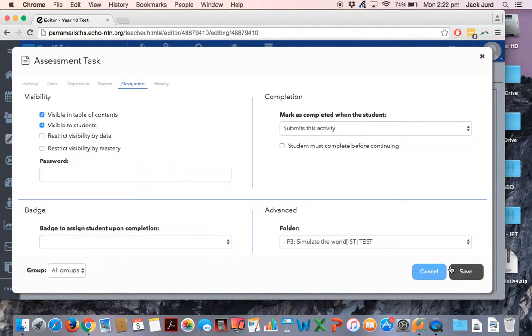And that's it for now. That's for a task or submission. And we click save just to make sure that it's saved to the project.